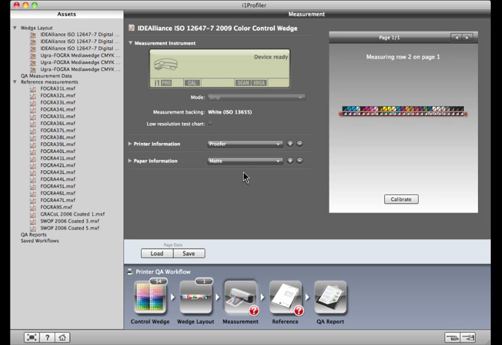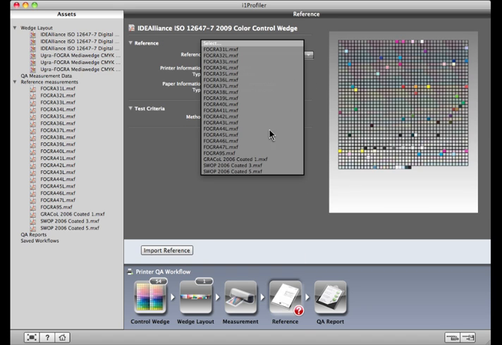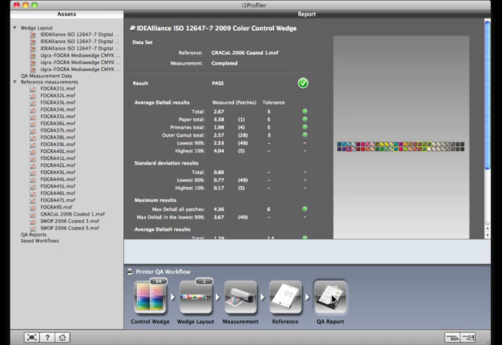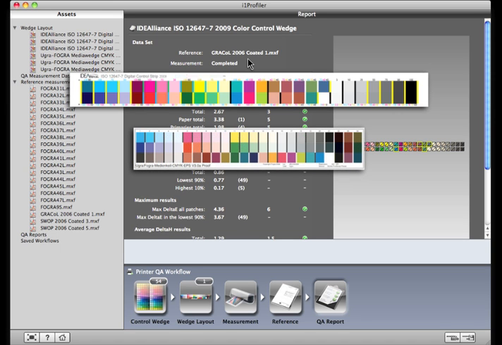There, measurement completed successfully. Click on the Reference button and select the print standard you want to match. I'll select Grackle 2006 Coded 1. Let's take a look at the QA report and see how close we actually got to the targeted values for this print standard. Each print specification, Grackle, Swap, Fogra, has target values of how those combinations of ink should measure, plus a tolerance, or how close is close enough.